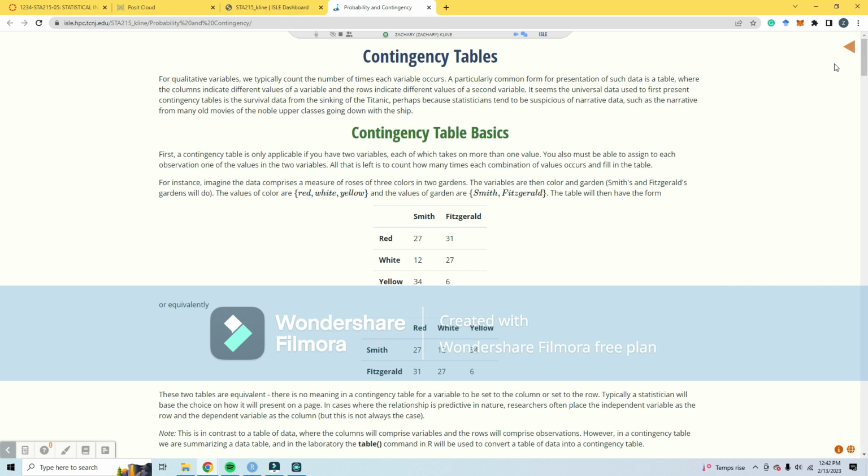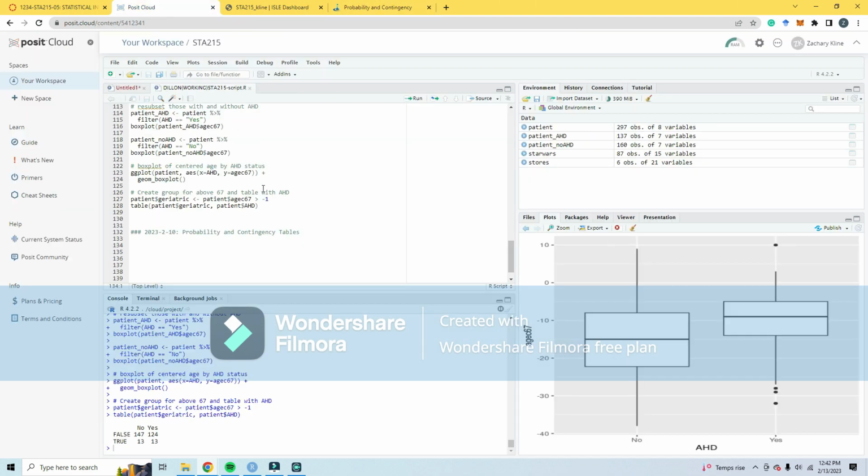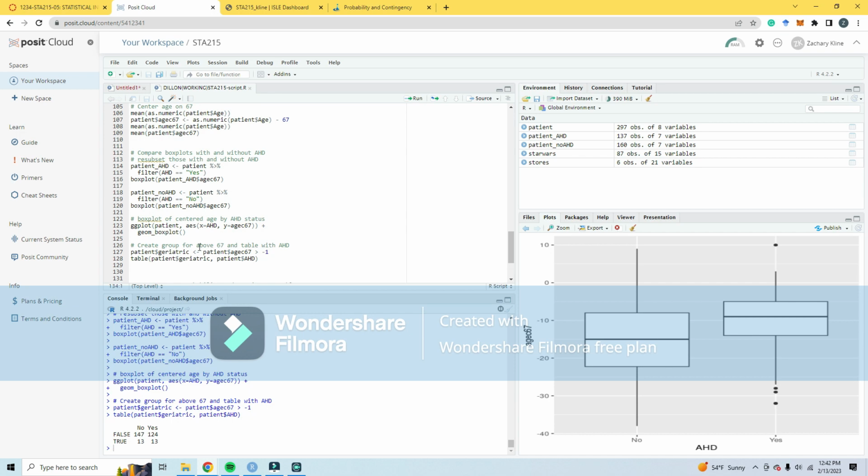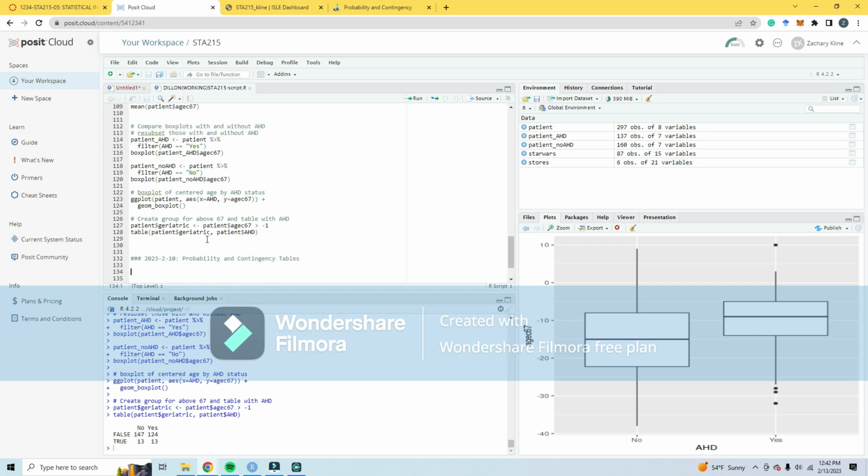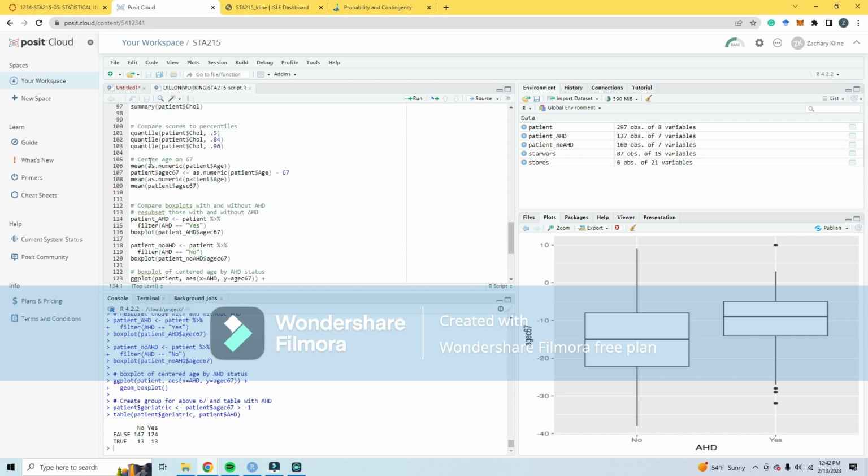Just know that, especially when it comes to R, it's very important that you run things in a very particular order. To give an example, we can go back to our Posit here and look at some of the stuff we did in this last lab, and see why you may run into issues if you move things out of order. So let's look at this set of code right here.